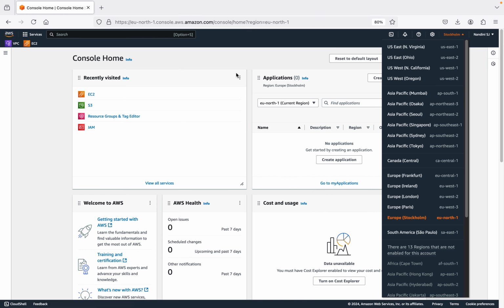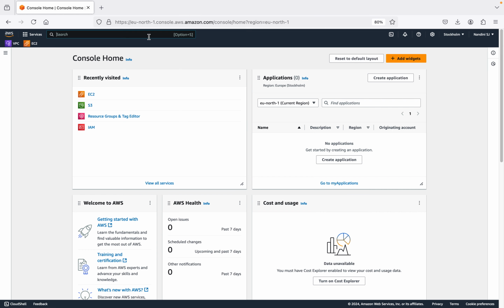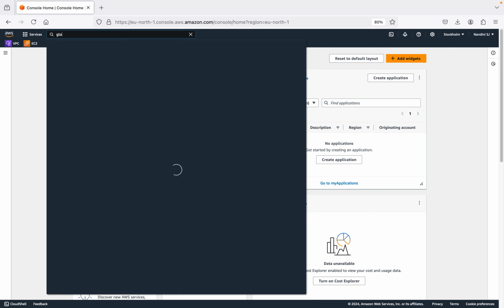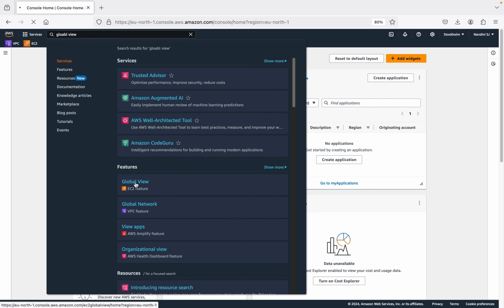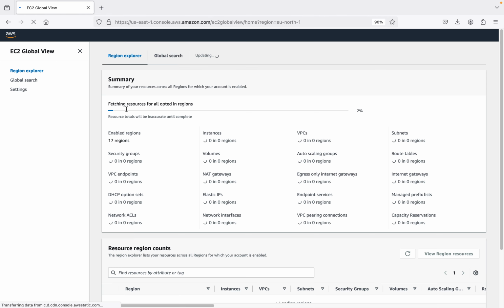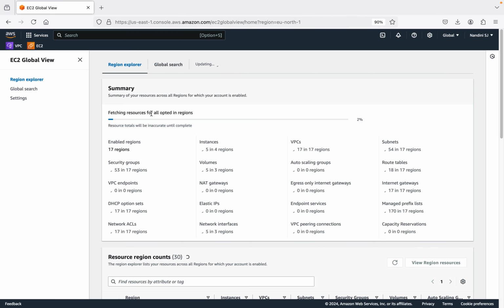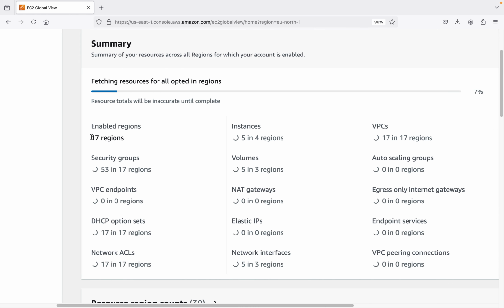If you want to know that particular feature, you have to go and type here "global view". There is a feature called Global View over here. As soon as you click on Global View, it fetches the resources for all opted-in regions. There are 17 regions.